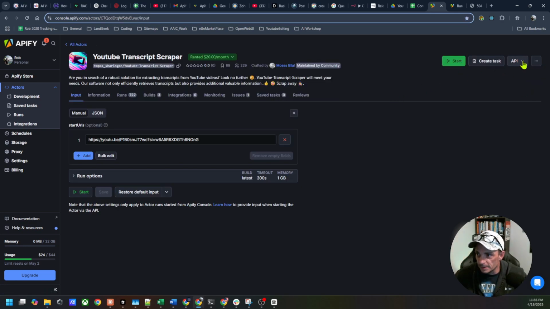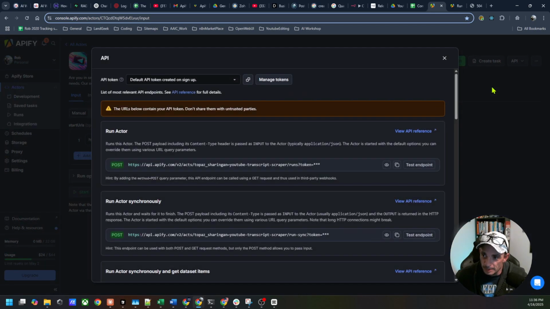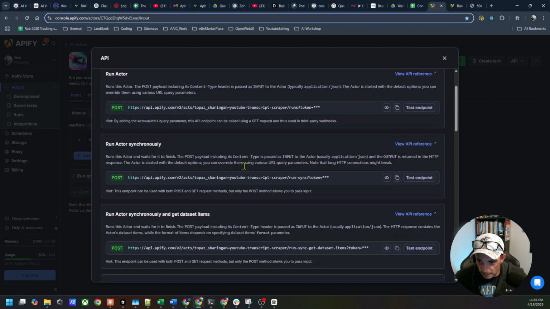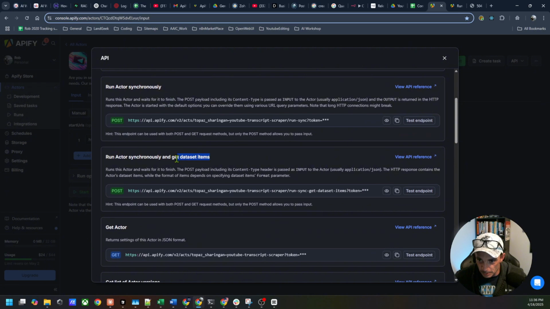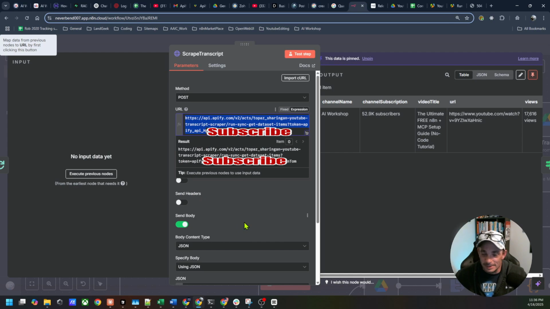Then over on the right hand side, there is an API dropdown. I want to click on API endpoints when I'm in there. And then what you want to look for is this one: Run actor synchronously and get dataset items. Essentially what that is saying is, I want you to run the actor, and once the actor is done, I want you to post me back the output of the actor. So you copy and paste this up to this point, and then you get your API key and tack it onto the end, and that becomes your full URL that you're going to send in N8N. And it is really that simple.